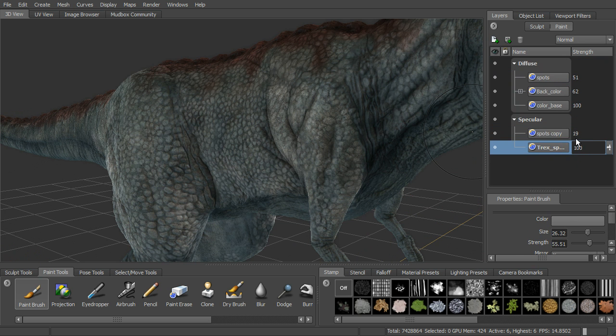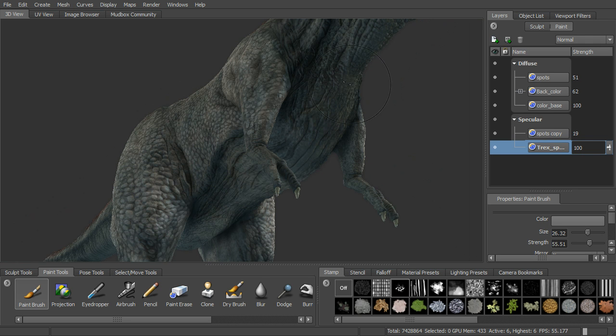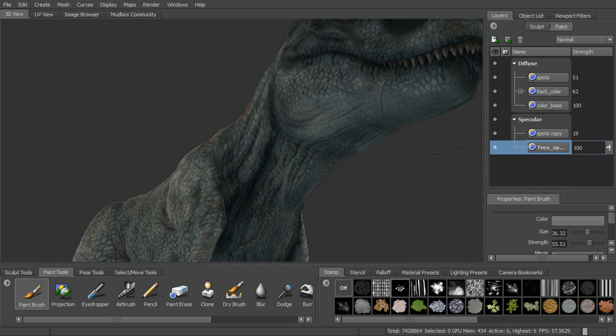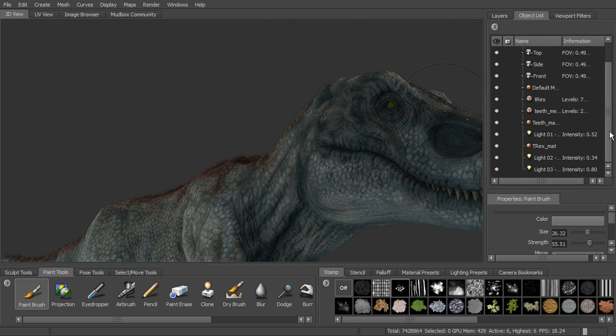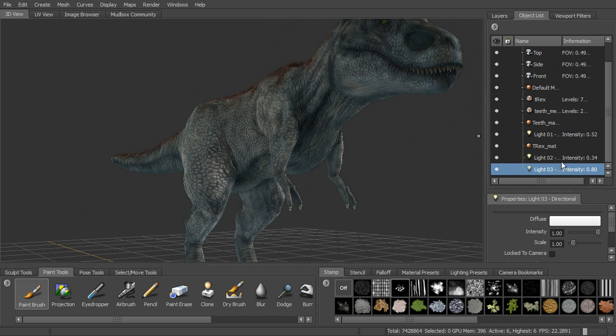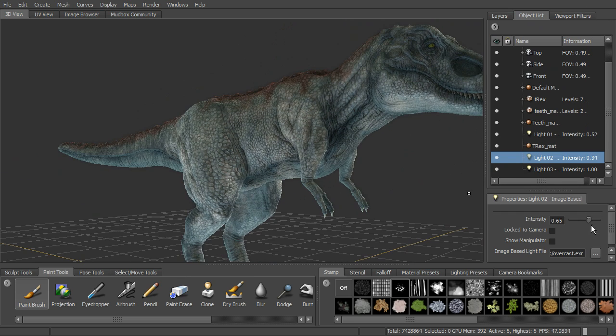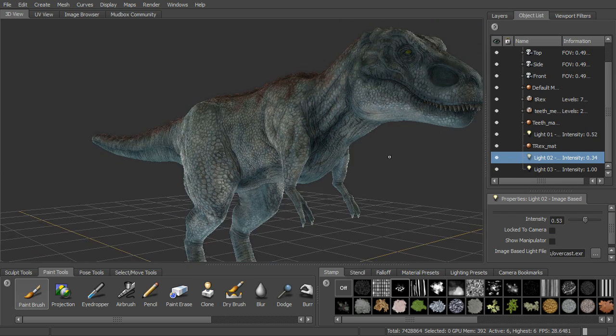Okay, but we can start to combine this with our underlying layer. So I can make the bottom of him a little bit more specular. Okay, and you can always take the lights that you have and start to change those up if you're not able to see some of those changes.